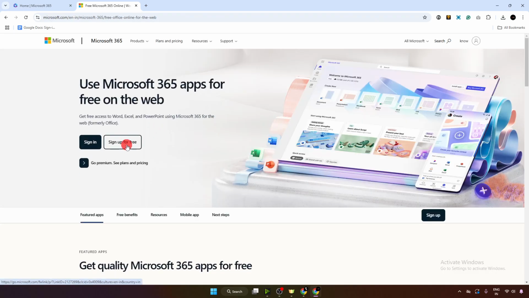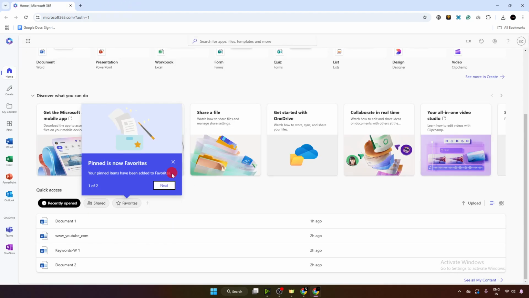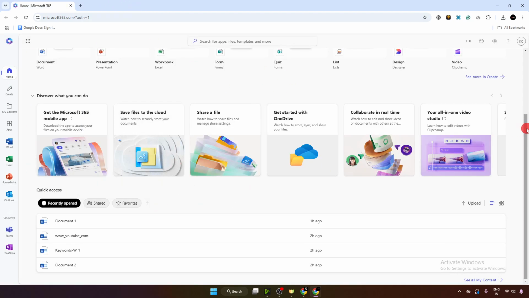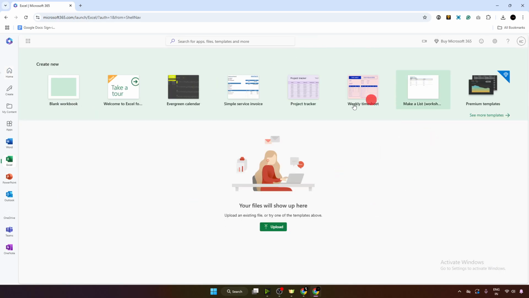Now sign up with your account, make a new account here. And after signing up, you will see an interface like this. Just click on left side on Excel and your Excel page will be open like this. Click on blank workbook or you can upload your Excel file here.